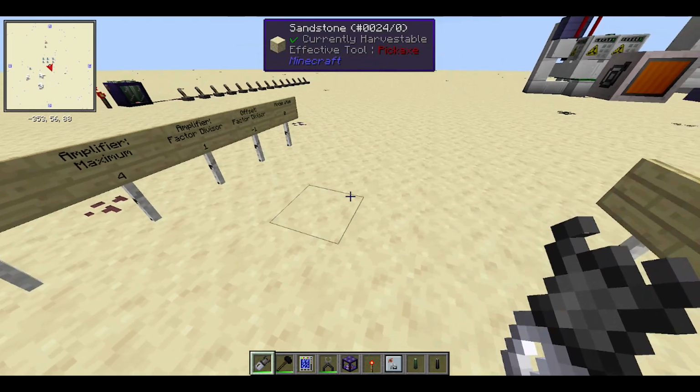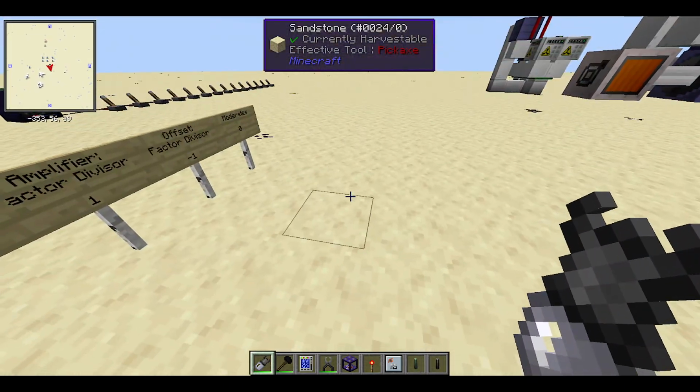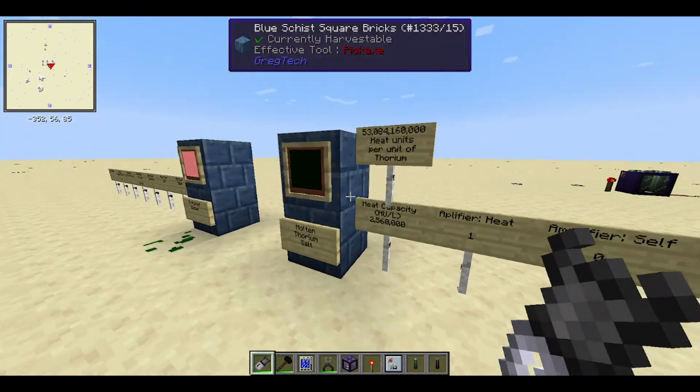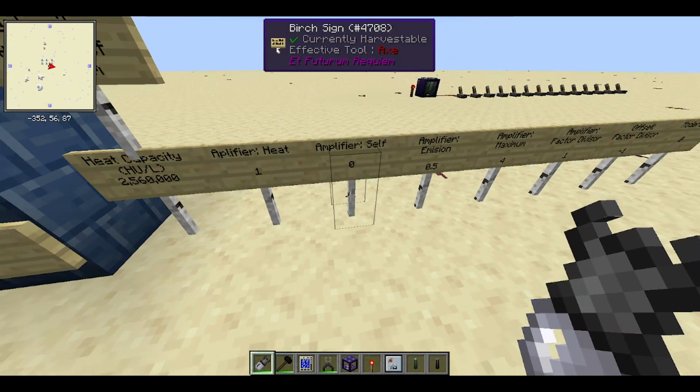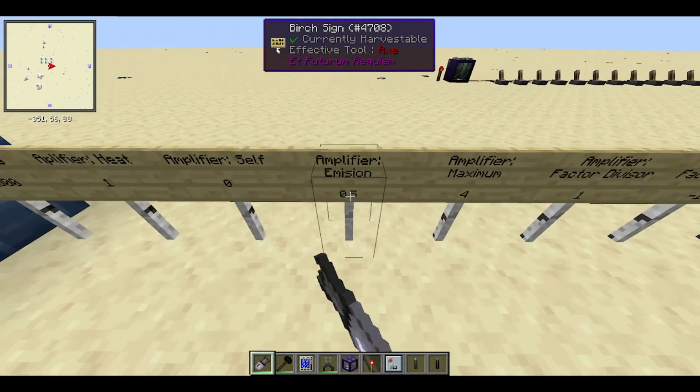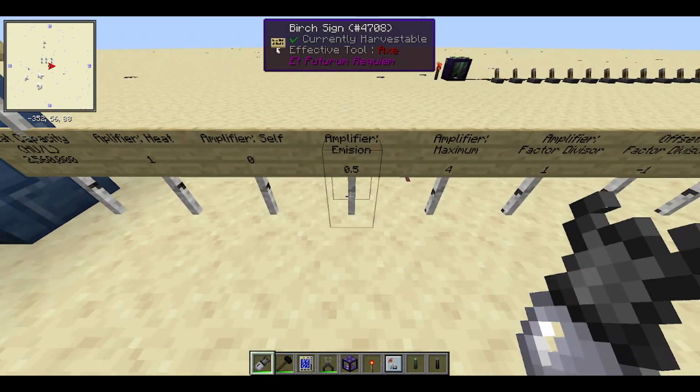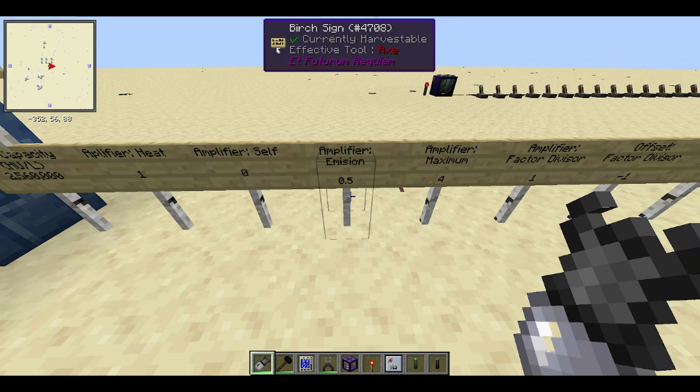And so you might be thinking, well, this is a lot of downsides. First of all, we're not actually able to extract any power from this molten thorium salt, and we're not getting any of the self neutrons, and we're not getting any of the emission neutrons, or rather, we're getting half as many emission neutrons. And those are pretty big downsides, for sure.